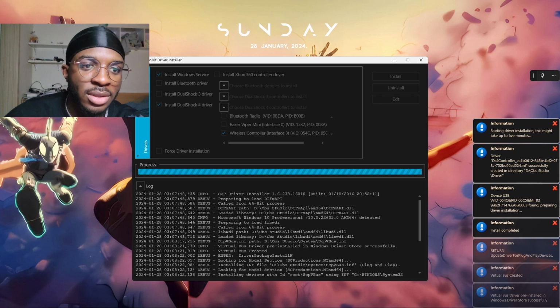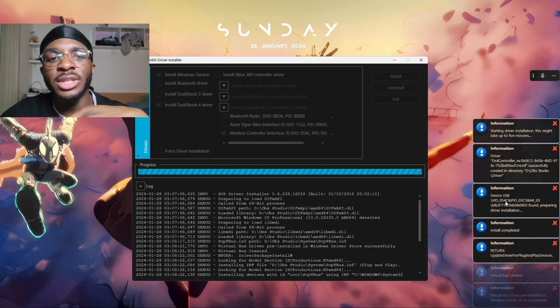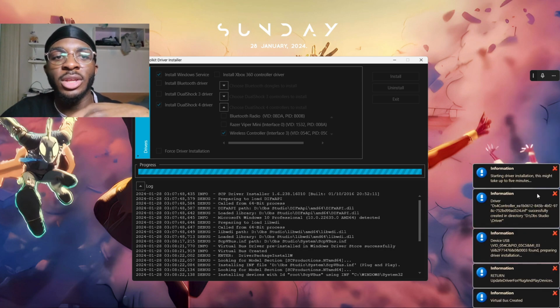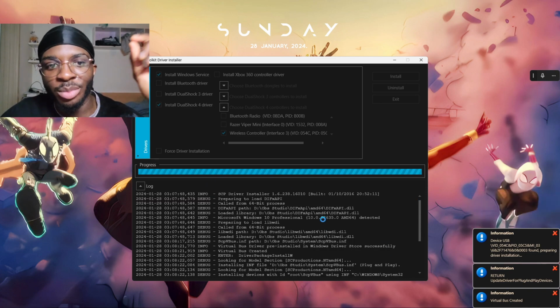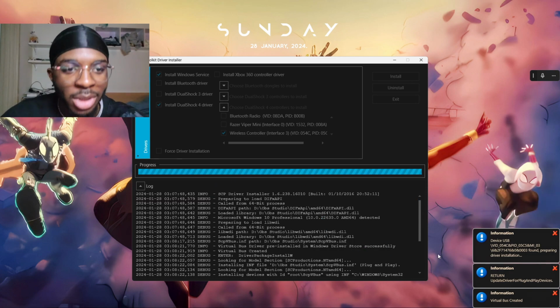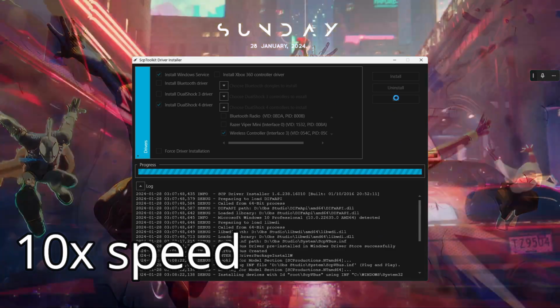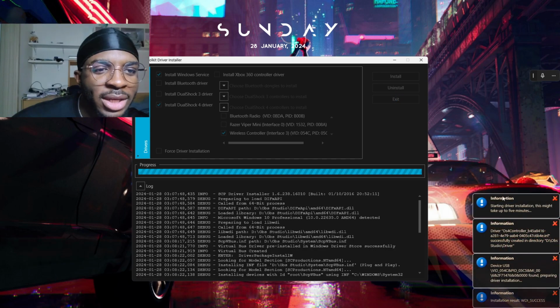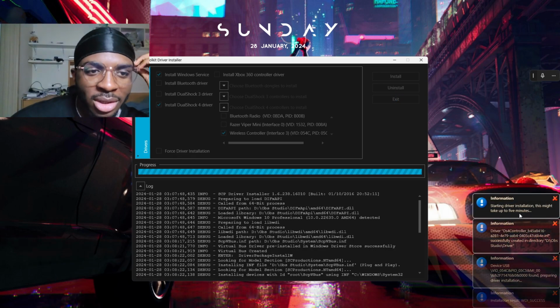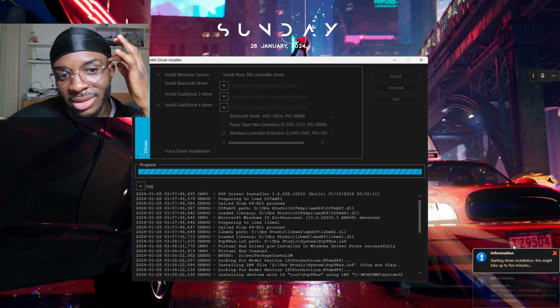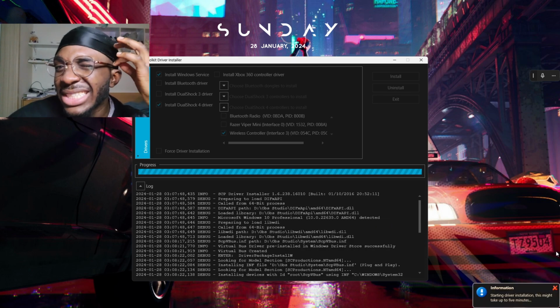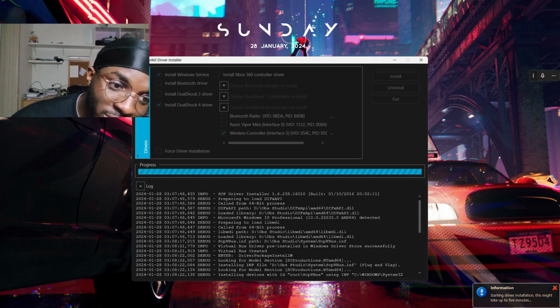But for you guys, you get errors here on the side. It's because your computer doesn't have the proper Visual C++. And I told you guys how to download it in the other video, link in the description for that one. Might take a few minutes, but I guess it does this when it's the first time of installing ScpToolkit. It takes a while, I don't know why.